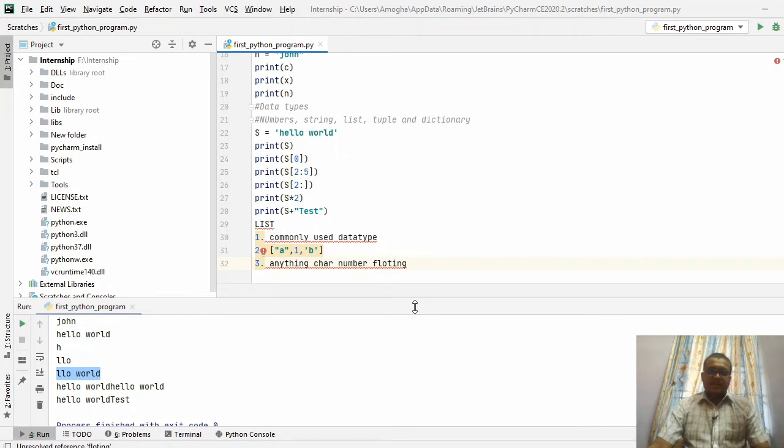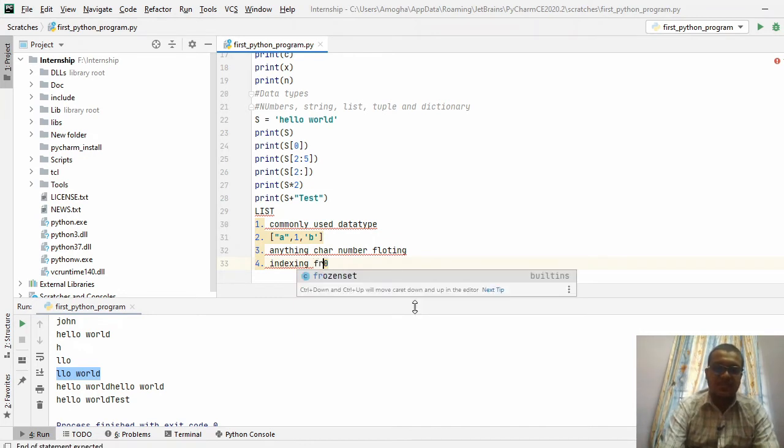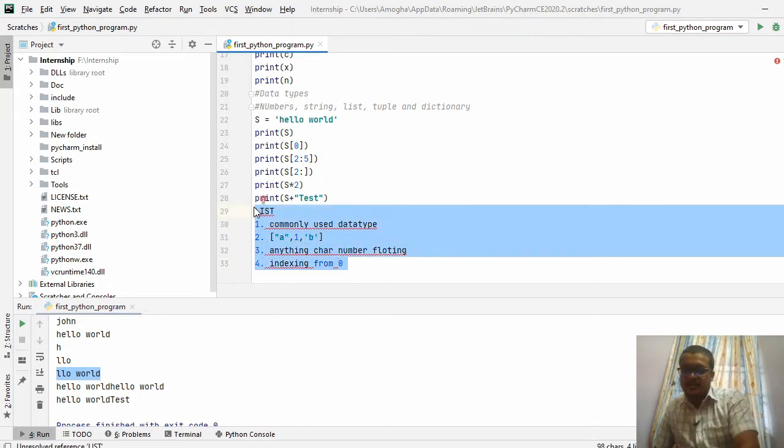So again the indexing starts from 0. Here also the indexing starts from 0. In string also it will start from 0. So here also the indexing is going to be starting from 0.